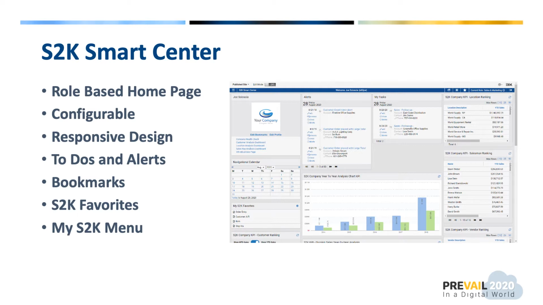But bottom line is, with Smart Center, it's completely configurable, and we have over 150 different KPI widgets that go out. They pull real-time data from the back office S2K Enterprise ERP system and then display them in real time on your homepage. And you can configure these, move widgets around, hide, unhide columns. So you have a lot of customization that you can do on this homepage.